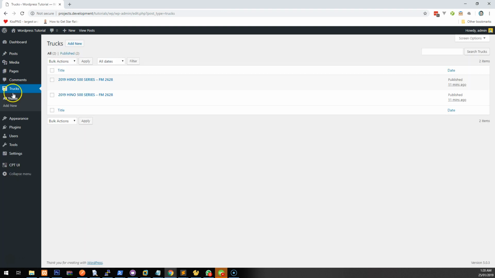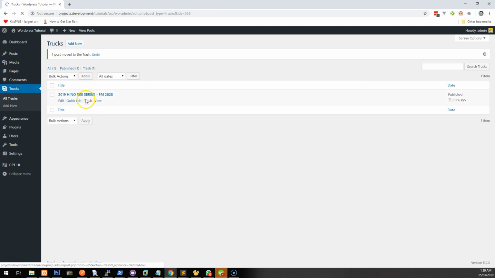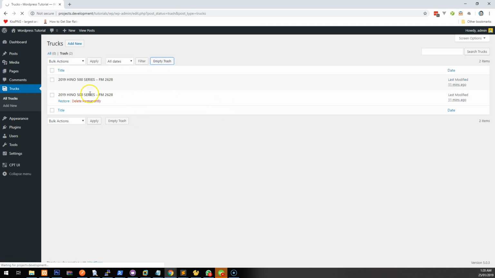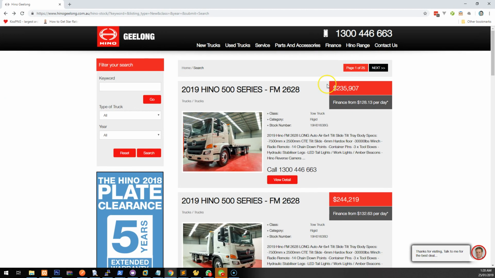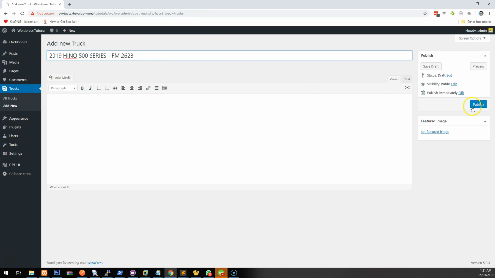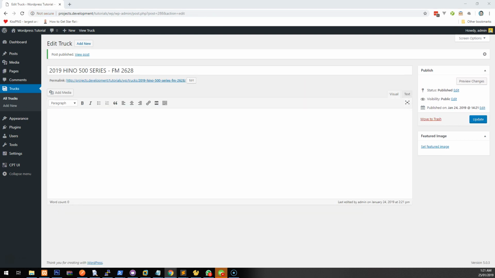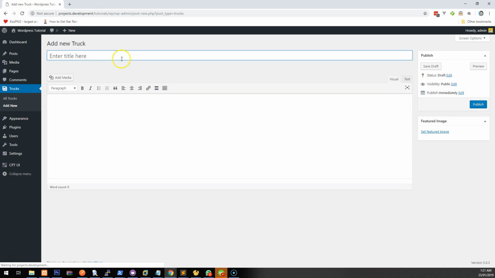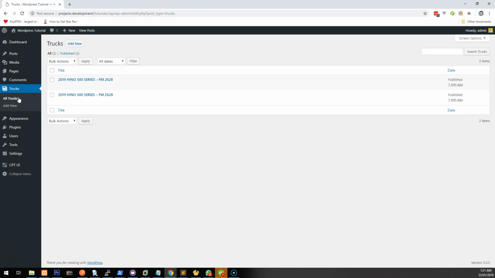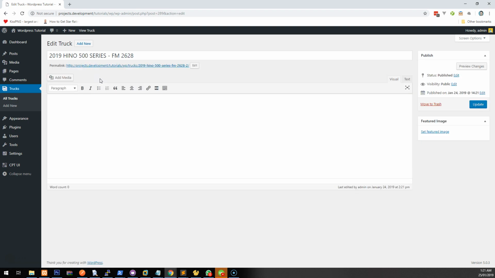So now that we've got trucks, I have some trucks in there which I'm going to delete, and we're going to start again as well. I'm going to go onto this website and I'm going to grab two trucks off there. That's the first one, and this is the second one. Okay, so in our trucks catalog, we have two trucks. If we click into a truck, it behaves very similar to how a post or a page does in WordPress.